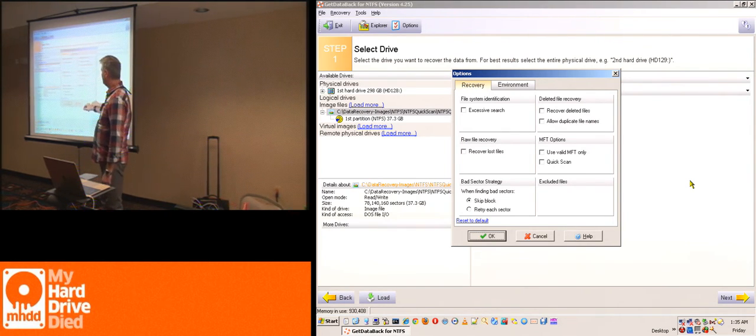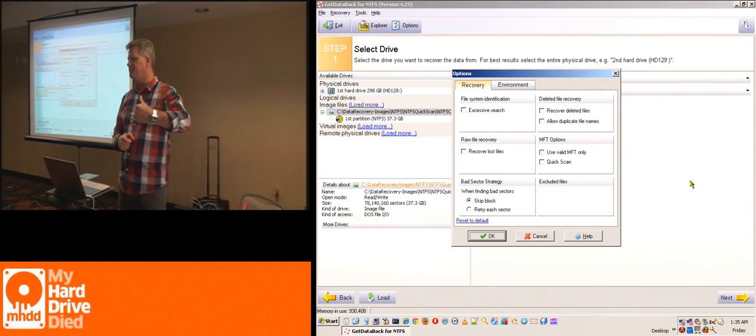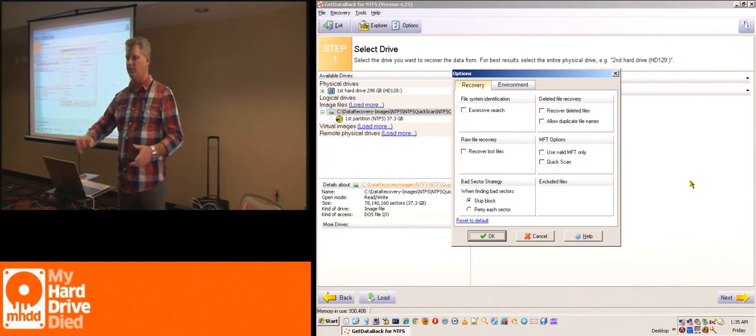So MFT options. Use valid MFT only. What does that mean? When would I have an invalid MFT? Maybe corrupted or missing. Corrupted or missing? When do I have a valid one? What's a valid MFT? Not corrupted. Hmm.